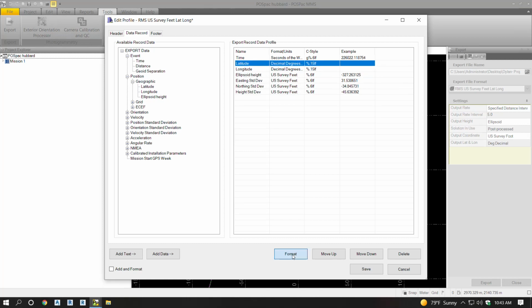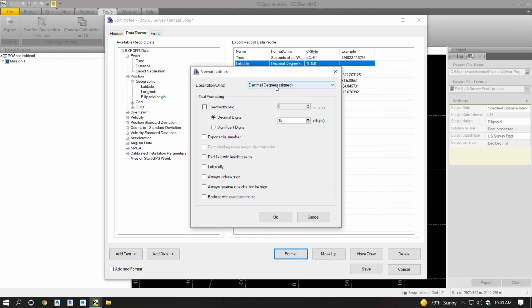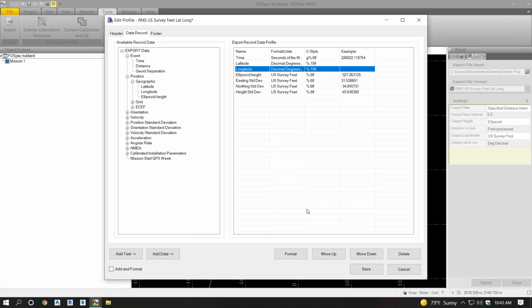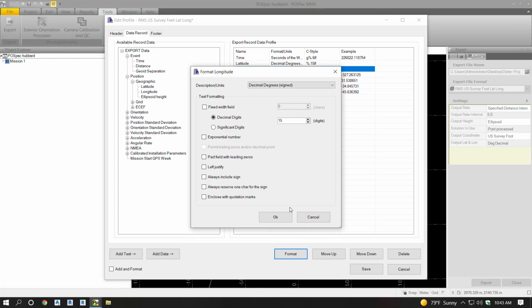I did go in and format each of those. I set it to decimal degrees signed, and then I also increased the number of decimal digits to make it a more precise location. I upped that to 15 decimals. So go ahead and do that for each, the latitude and longitude.